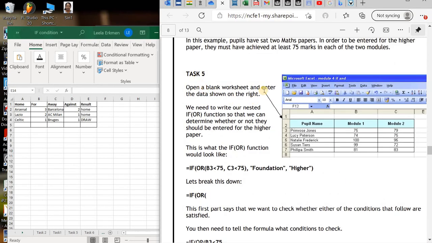Or task 5, open a blank worksheet, enter the data shown on the right, enter the data as it is. We need to write our nested if or function so that we can determine whether or not they should be entered for the higher paper. This is what the if or function would look like. If or B3 less than 75, comma C3 less than 75, foundation or higher.